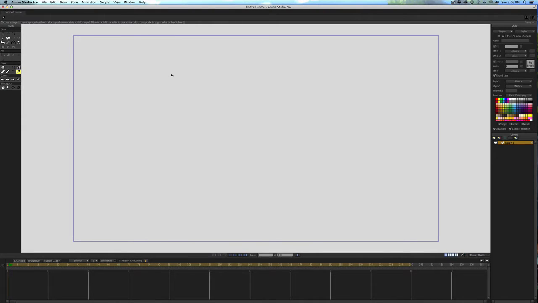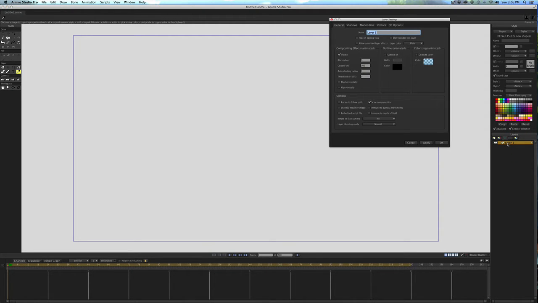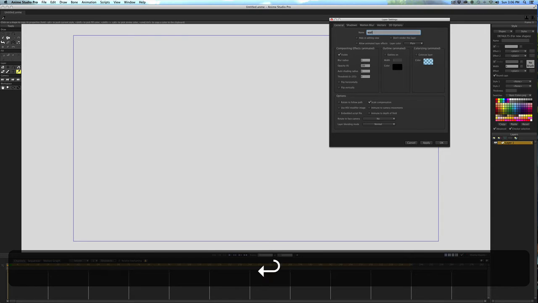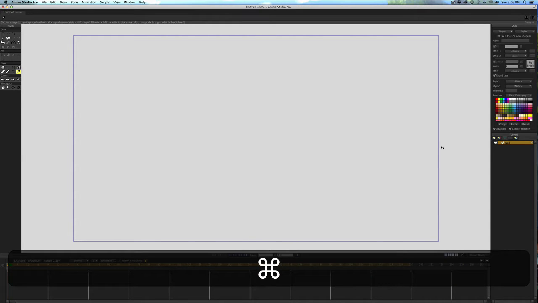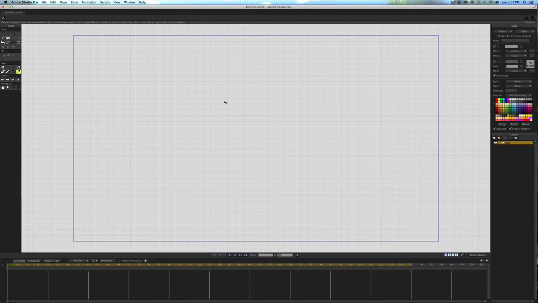Hi guys, this is going to be a quick tutorial on how to make a door swing open and close in Anime Studio. We'll start off by renaming our first layer as wall. And I'm going to turn on the grid in Anime Studio by hitting Command G. This is just going to make it easier to draw straight lines.